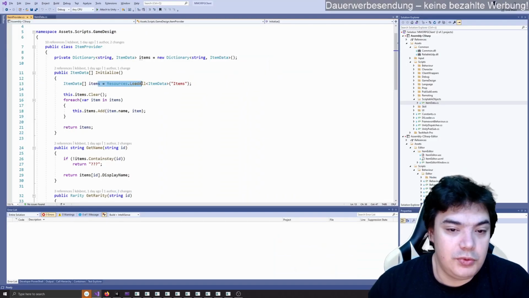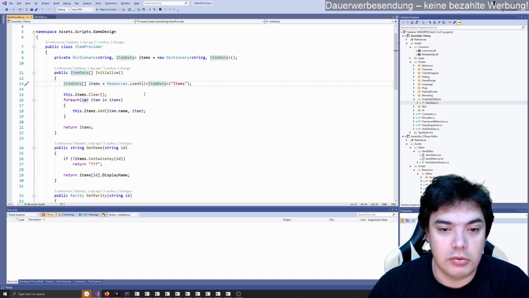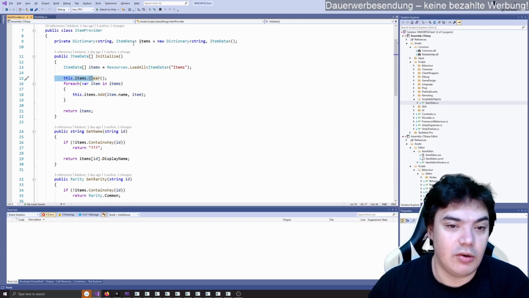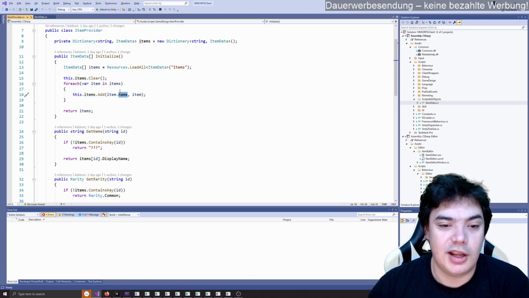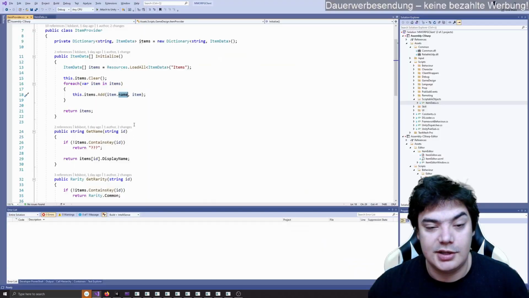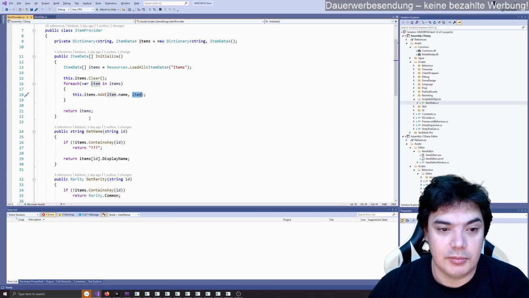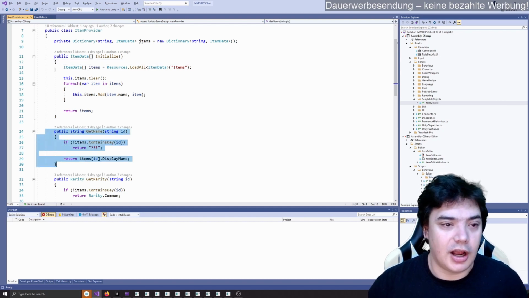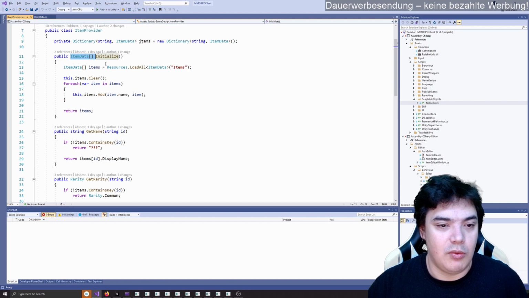And then Unity does the heavy lifting of loading all the files that we have, and items will contain all the files. Then we clear our dictionary, we go through the items and add them to our dictionary. The name is actually the file name, which is our ID, so flower and test. And then we add the item. And that's how the item provider works. That's pretty much it. Now you will be wondering why I return the items here, but that we will get to. Because item provider itself doesn't need that, but I was a little bit lazy.